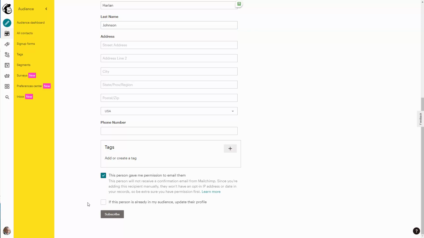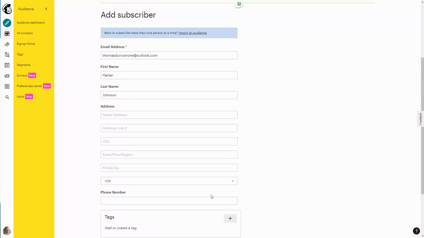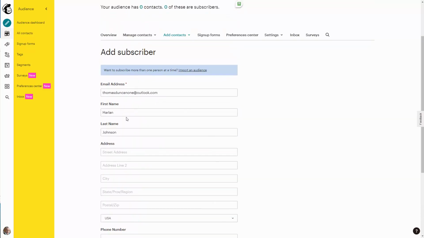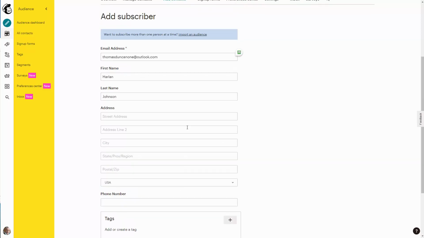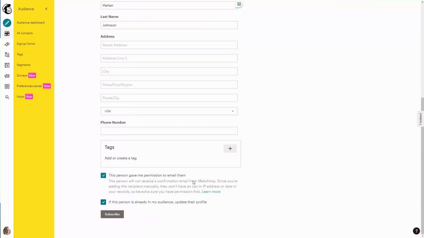What we're also going to do is indicate that if this person is already inside of your audience, all Mailchimp is going to do is take the information that you've placed in here in order to update their profile. Now, we're going to click this box, even though we know that this individual has not been added to the audience that we have set up.